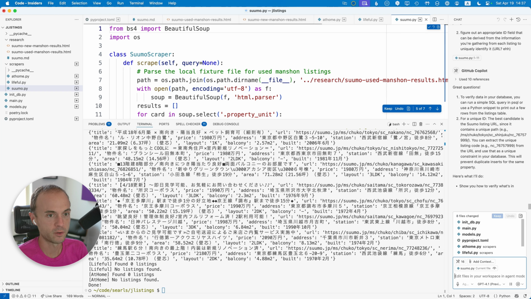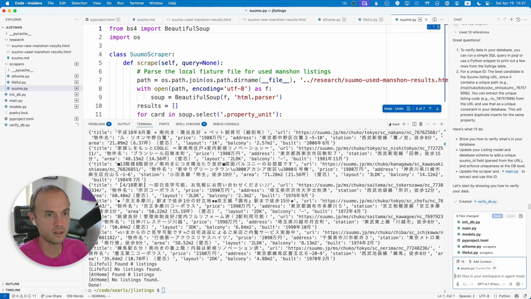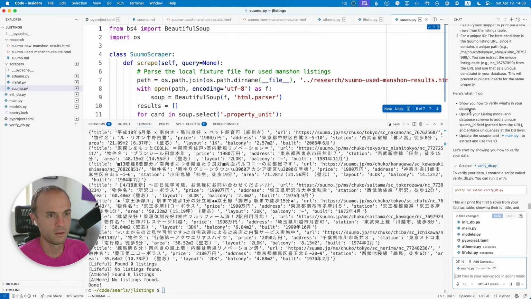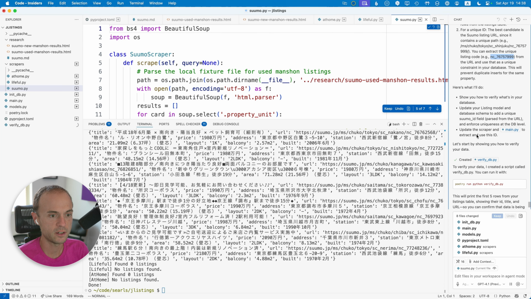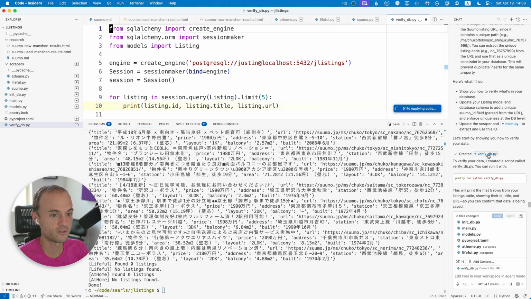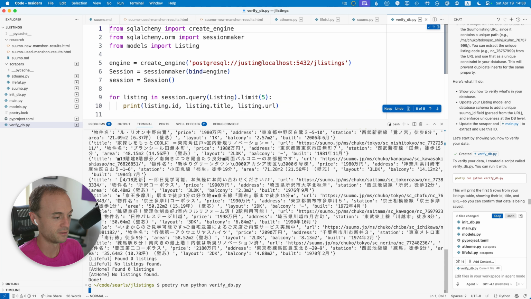Okay. To verify data, you can run a simple query for unique ID. Best candidate is sumo listing since it contains a unique path. Okay. You can extract the unique listing code from the URL and use that as a unique constraint. I like that more. Okay, show how to verify what's there. Okay, so, oh, it created a new thing for me, just for me. All right, love it. Think of that. This is a great customer service, man.